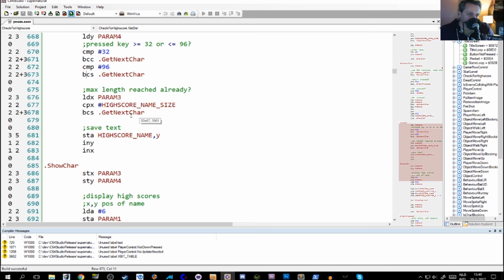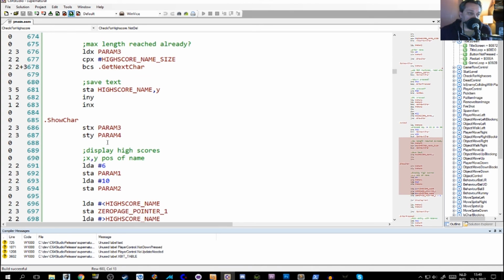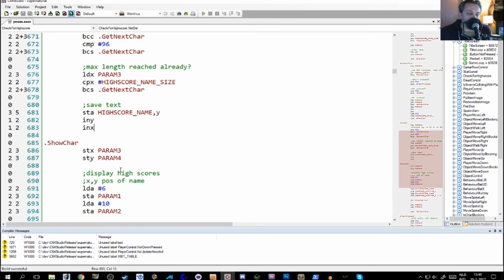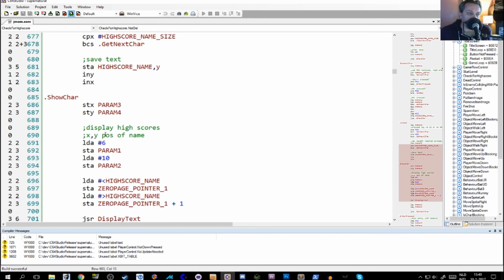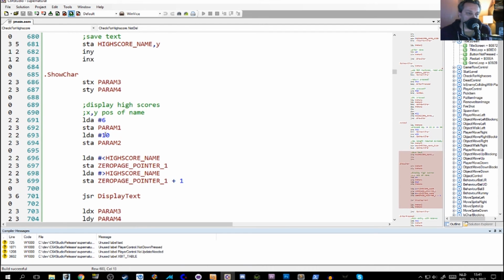As you saw, we can keep typing, but nothing really happens. Otherwise, we advance to the next character. We store whatever we had in the location that we're pointing at. We increase Y, we increase X, and then a show character comes. So we save X and Y, and then we do the entire printing of the table again. And we jump back to get next character.